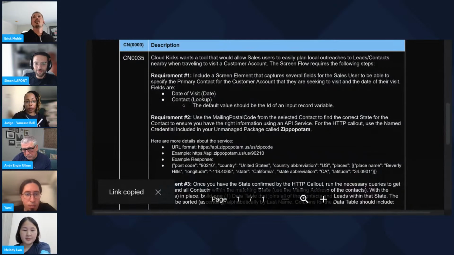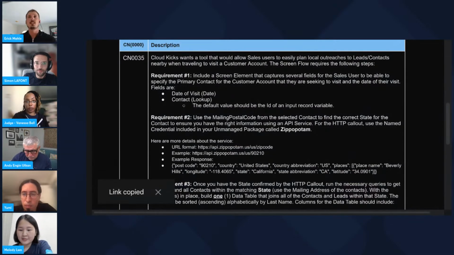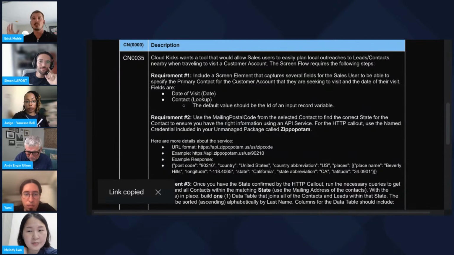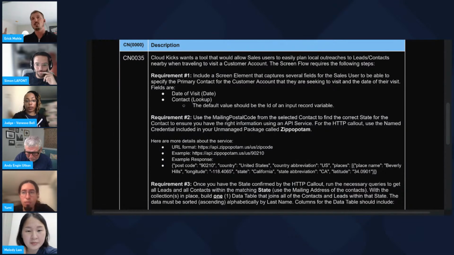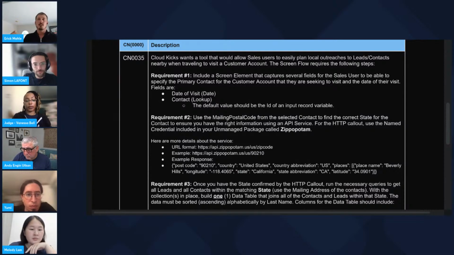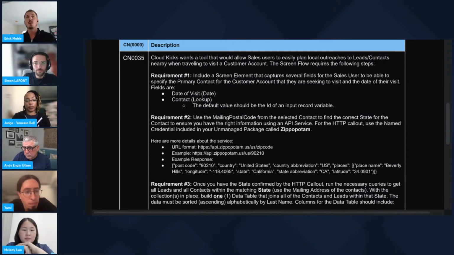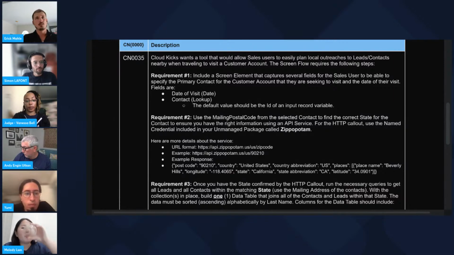So effectively, the first piece is, again, a basic screen element. We want our sales folks to be able to enter in who they're going to be visiting and when, right? And pick their customer account. And the use case I've actually come across on my consulting side a couple of times where, if you're going to travel all the way to a client, let's find any prospects or any folks that are in the area, and let's try to visit them, right?